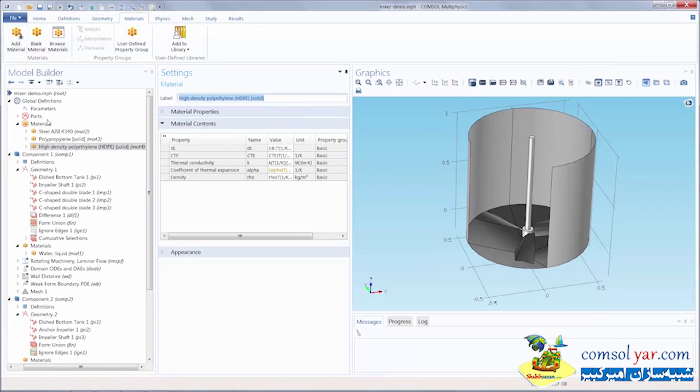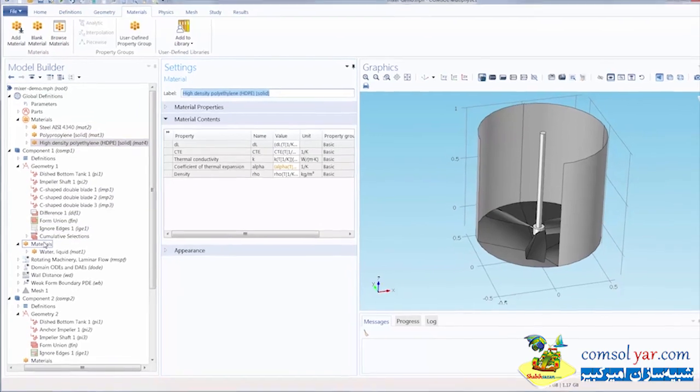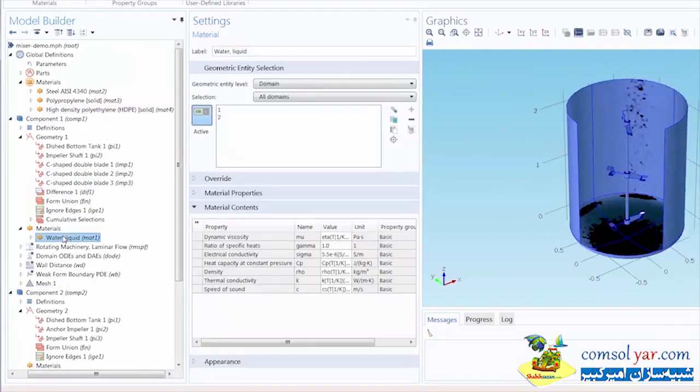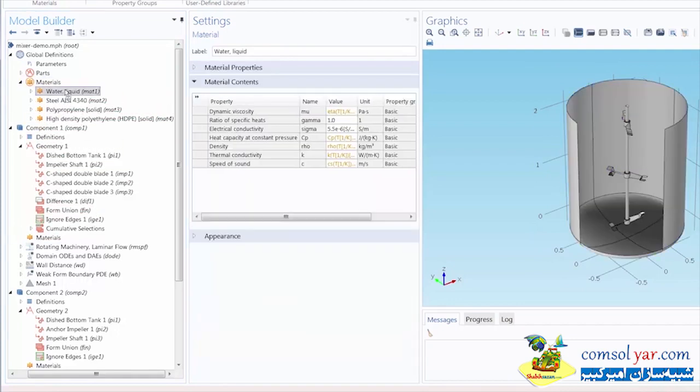So when we add materials under the Global Materials node, this means that these materials are available throughout the entire model. If we have materials added under a Local Materials node, then they are only available for the respective component. So since water is actually going to be used in all of them as well, we can go ahead and move that up under the Global Materials node.